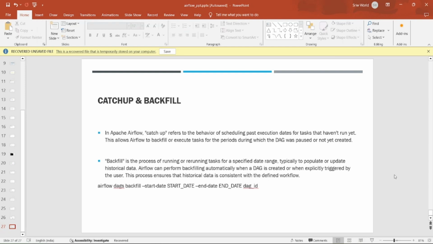Now coming to the next parameter, that is backfill. So backfilling refers to the process of manually triggering the execution of historical tasks for a specific period in the past. It is useful when you want to process the historical data due to changes in our DAG or data pipeline. So backfilling can be an important parameter when you don't want to do the historic run. As we have seen, when we set the catch up to true, all the historic runs for all the intervals took place.